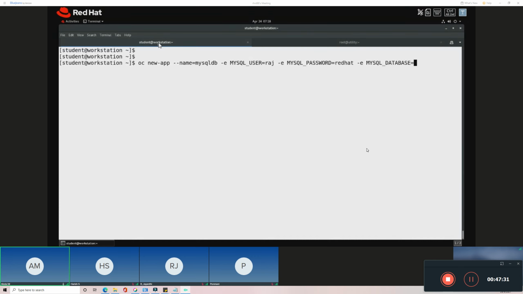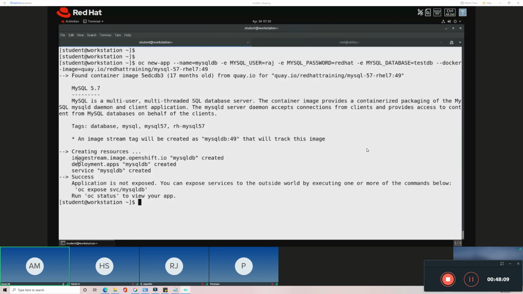Next, finally I need to mention the Docker image, which you already got from there. I'm going to use the tag 49. There is a space here. So using this image, I'm going to bring in this application with these details. Now the application is created. You can see the deployment is created, image stream is created, service is created.